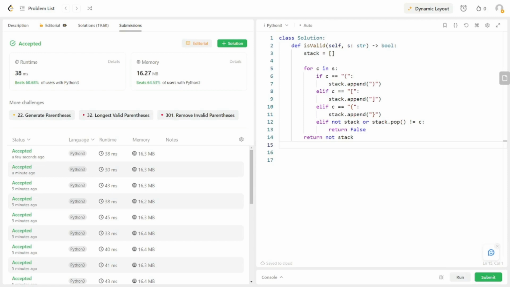And now for the time complexity of this code, it is O of n, because it performs constant time operations such as appending to the stack or popping from the stack. So the overall time complexity is O(n), where n is the length of the input string. And the space complexity is O of 1.